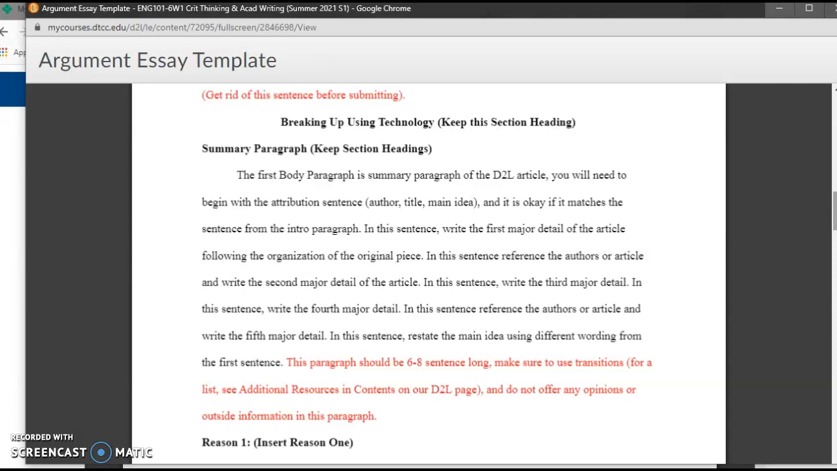And then you'll end with a conclusion sentence that restates the main idea from the first sentence. I don't need the author and title, I just need the main idea. And this paragraph should be 6 to 8 sentences long, so what I recommend is doing the attribution, 4 major detail points, and then the conclusion.